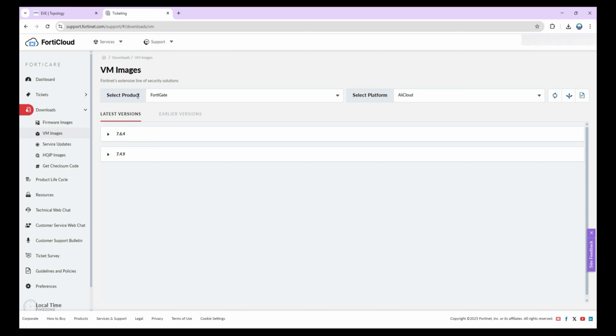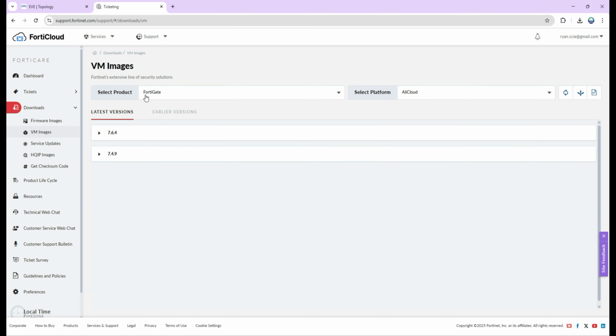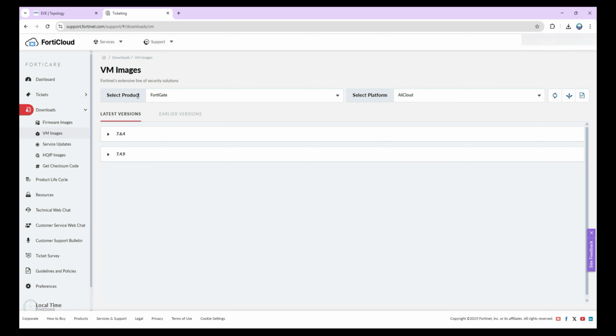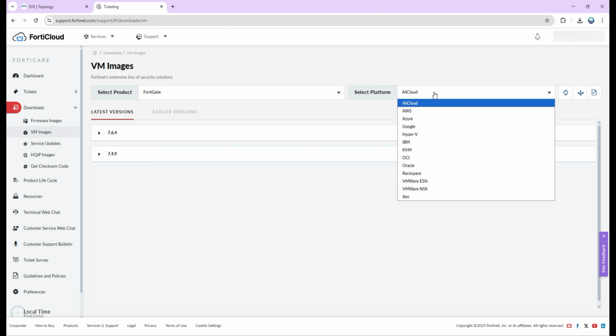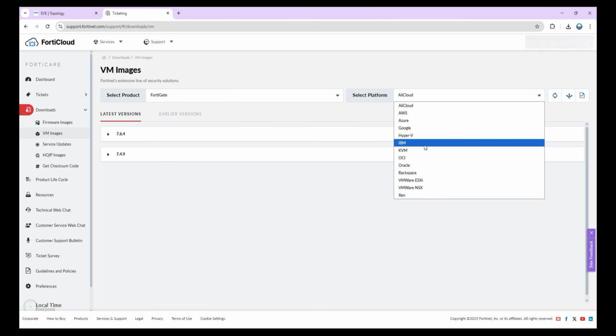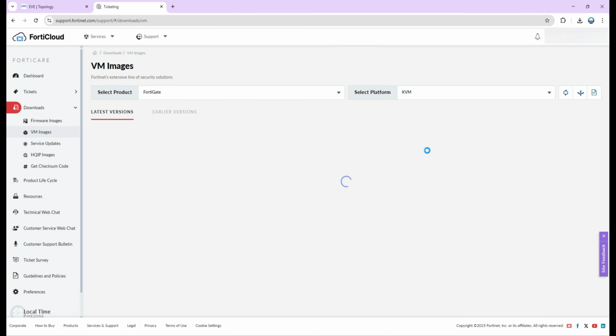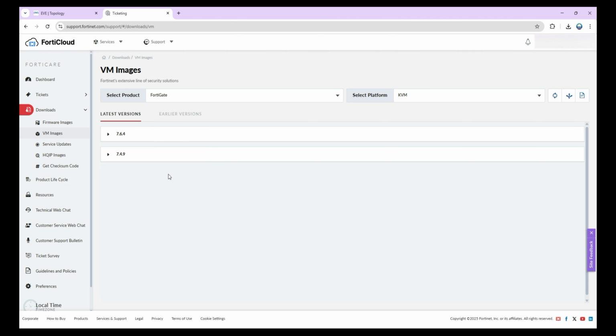I'm already logged in here, so let me show you how to navigate to the right image. We need a KVM image for the EVE-NG platform. Select VM images from the left-hand side, choose the product type as FortiGate and go to the platform. Here you can see many platforms like ESXi, Oracle, AWS and Azure. We must select KVM here, which lists the currently available software versions.